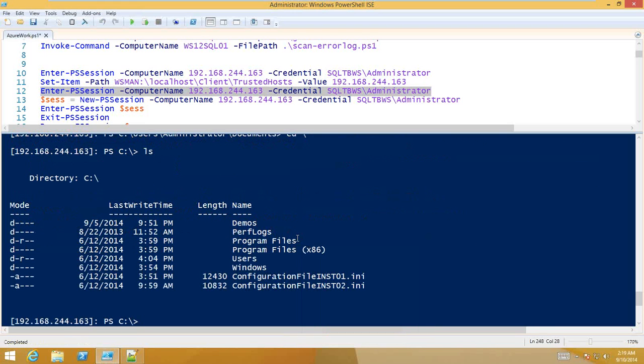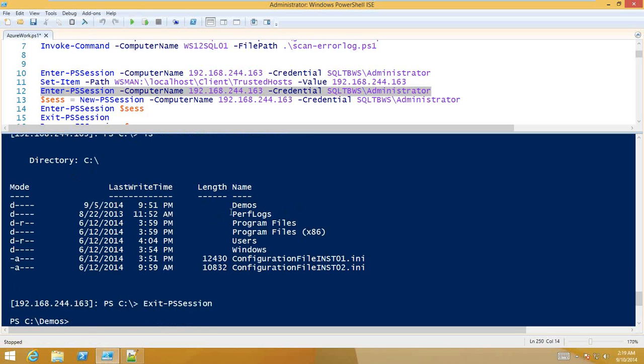These are just some of the files that are in the root directory on the C drive on that server. And when I'm done, of course, exit PS session. If I'm going to be going in and out of that server on a regular basis, though, what I want to do is use new PS session.